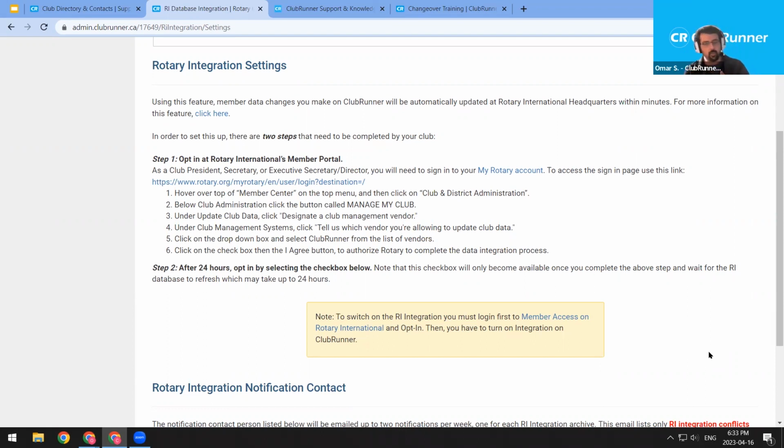So if you were to add a new member and you've turned on the RI integration with read and update, that new member added in Club Runner will automatically integrate up to Rotary International for you. That doesn't work in reverse, so updates entered at my.rotary.org do not automatically copy into Club Runner, but there are ways to copy member profiles and executives entered at my.rotary.org into Club Runner without having to retype that information.